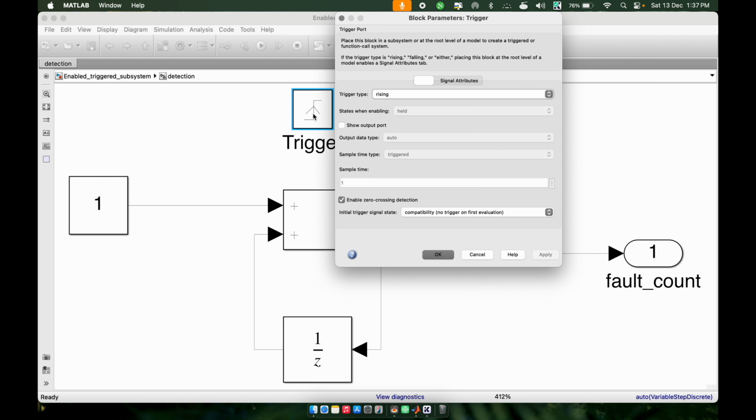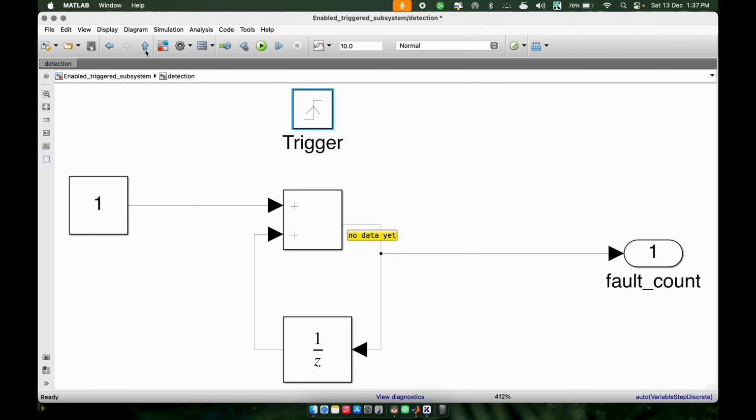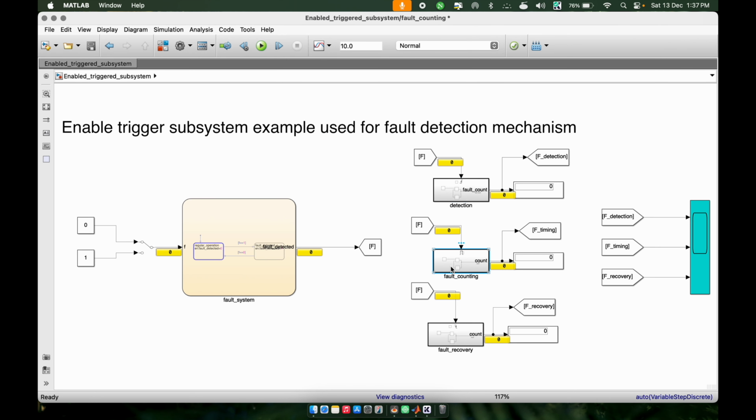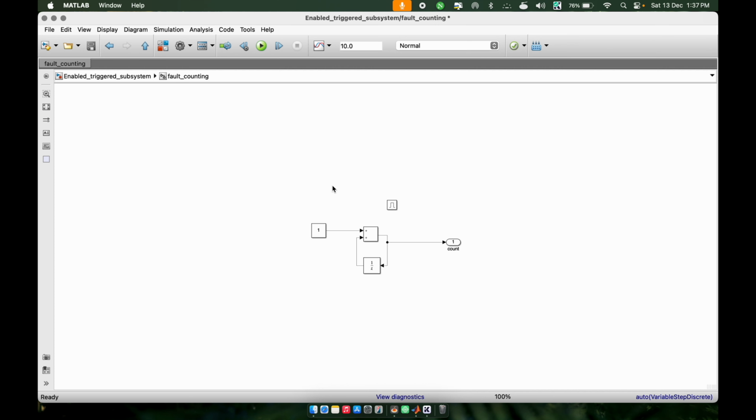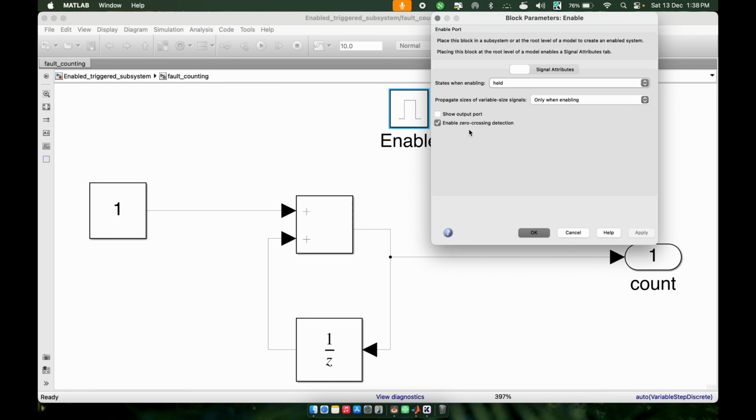If you just double click over here, you will get multiple options, right? So rising, falling, either, or it can be a function call. We will see the function call later on in the future videos. Along with that, we will also see the either option in the later videos. Okay, so coming to the other subsystem, here you will have the same things available. So here we are using a held or reset. So here you can choose whether the value should be held or reset.